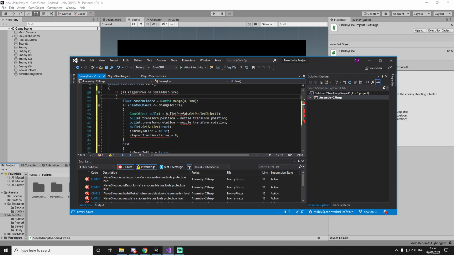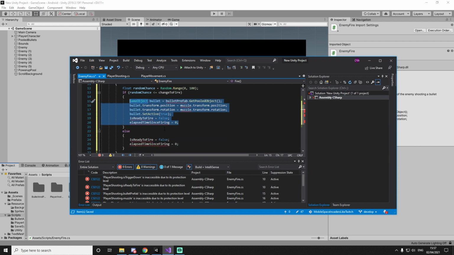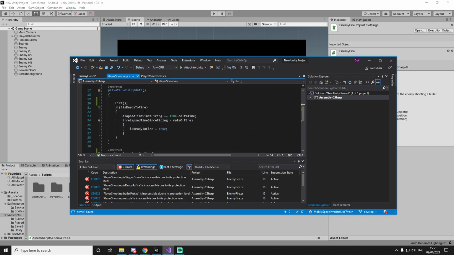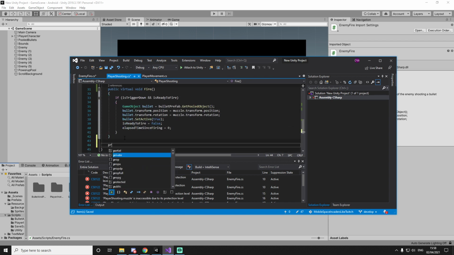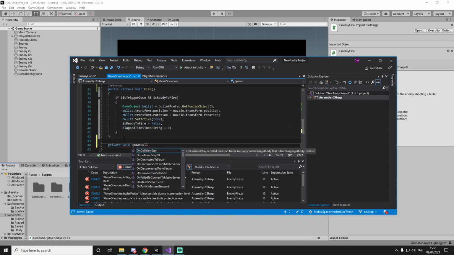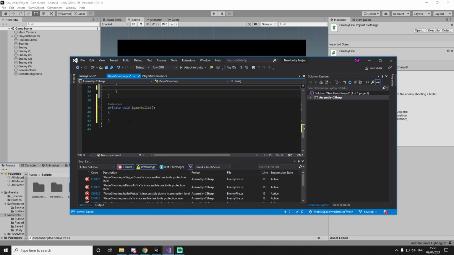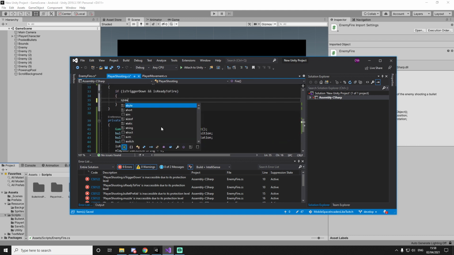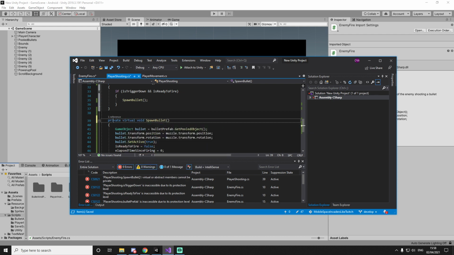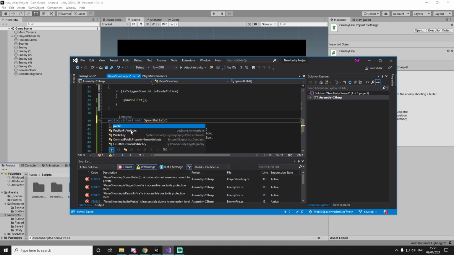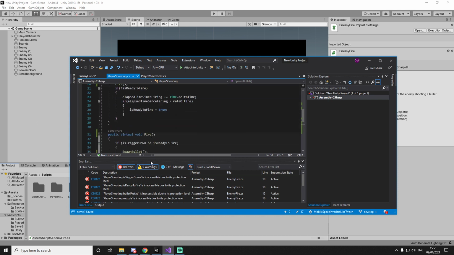Yeah, so let's have a look. All of this content can be moved out into another function. So that means we can avoid using these guys. So here we have fire. We'll just create private void spawn bullet like this. And inside of spawn bullet, we will paste all of these guys. And we'll do spawn bullet in here. And we'll make this a virtual function as well, like this. So we fire, we spawn the bullet.